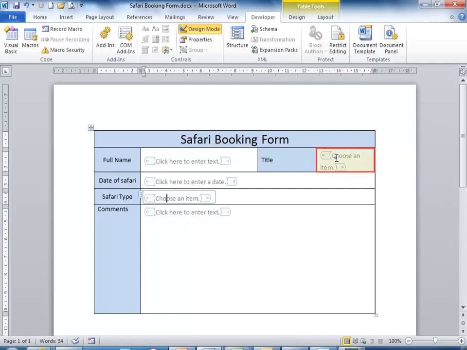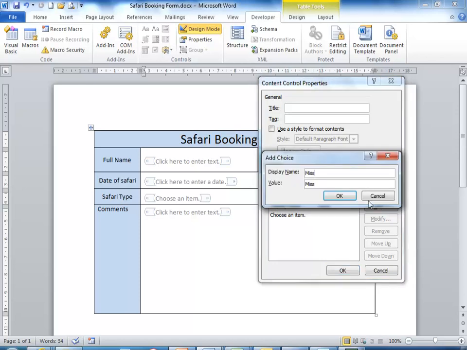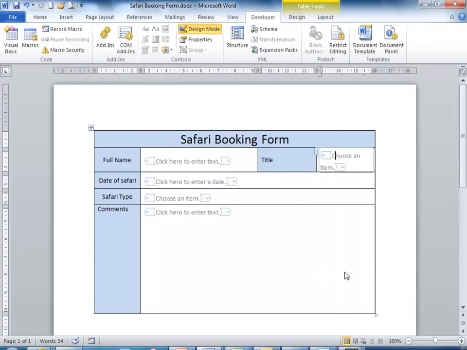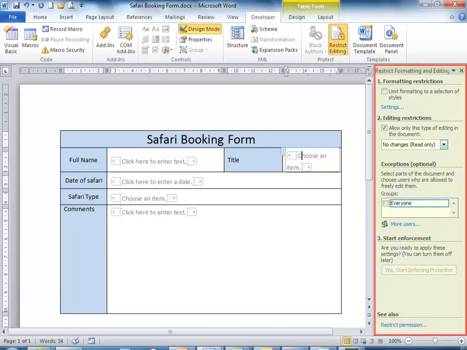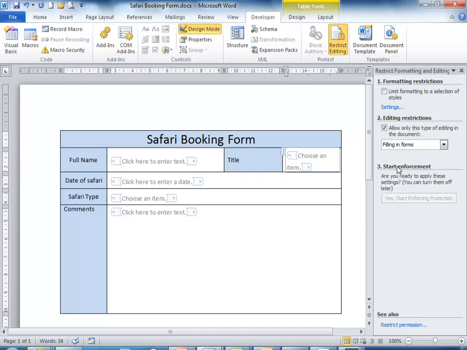Right-click onto the control and select Properties. Click the Add button and enter the first option, then click OK. And click OK. The next step is to protect the form to allow users to only access the controls that you have inserted. So let's click the Restrict Editing button in the Protect group. This opens a new panel on the right hand side. Check the option under Editing Restrictions, and from the drop-down menu, select Filling in Forms. Click Yes, Start enforcing protection.